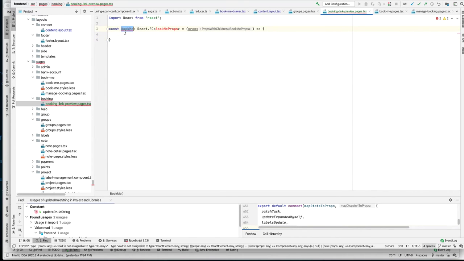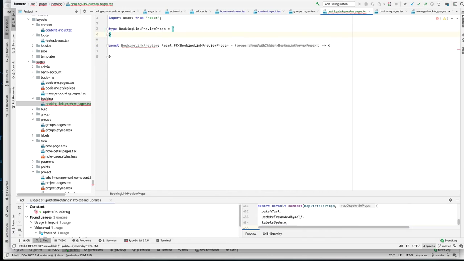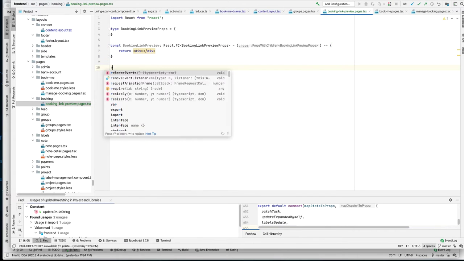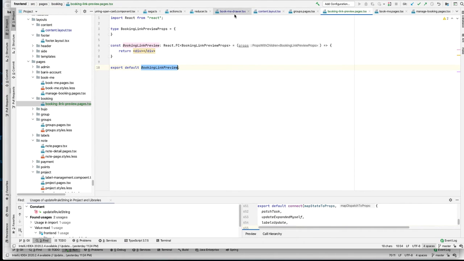So let's name it. It's called booking link preview. Okay, booking link preview. And also we want to define the properties. So right now just make the properties empty. Let's copy this. Okay, let's just make it empty. Right now we just return an empty div. Okay, so then let's expose it. Export default. Let's export this element. Okay, so let's go back.